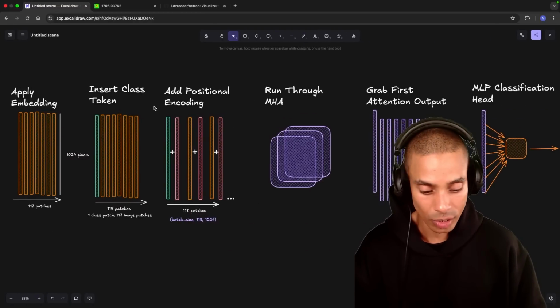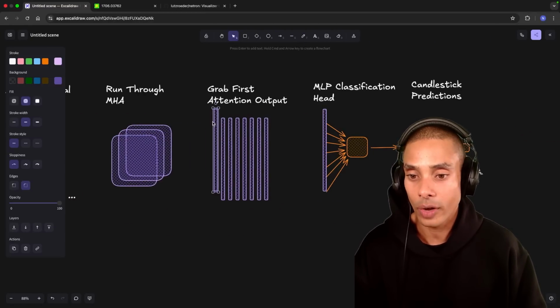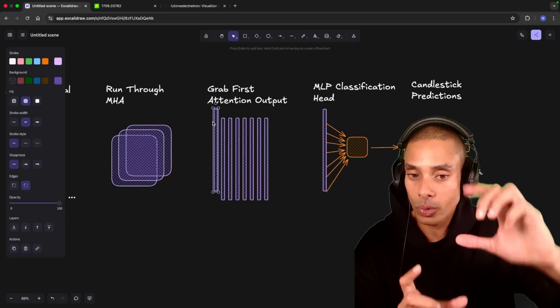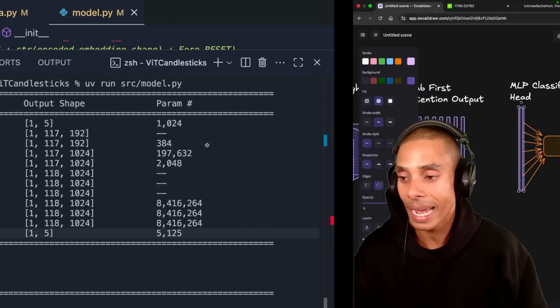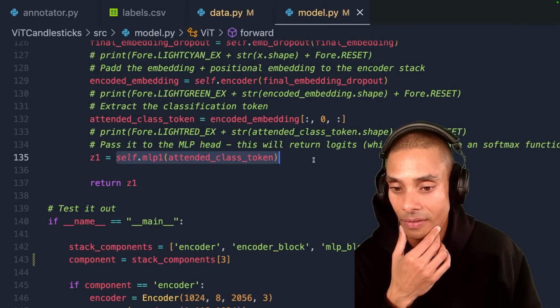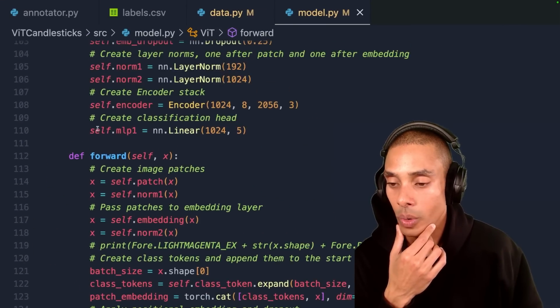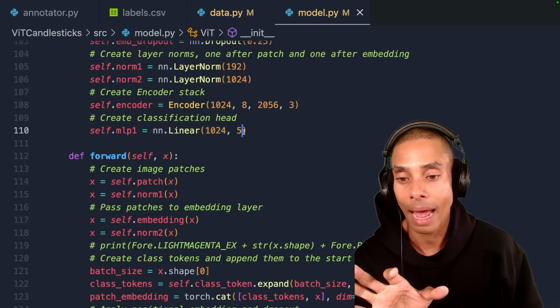So we've got all of our positional encodings. We then run it through our multi-head attention layer. We grab our first token because that's what we want our model to attend to. And then that gets passed through to a classification layer. This is inside of the ViT. So right over here, you can see that I've got my final classification layer, which is a linear layer. It takes in 1024 values and outputs 5.